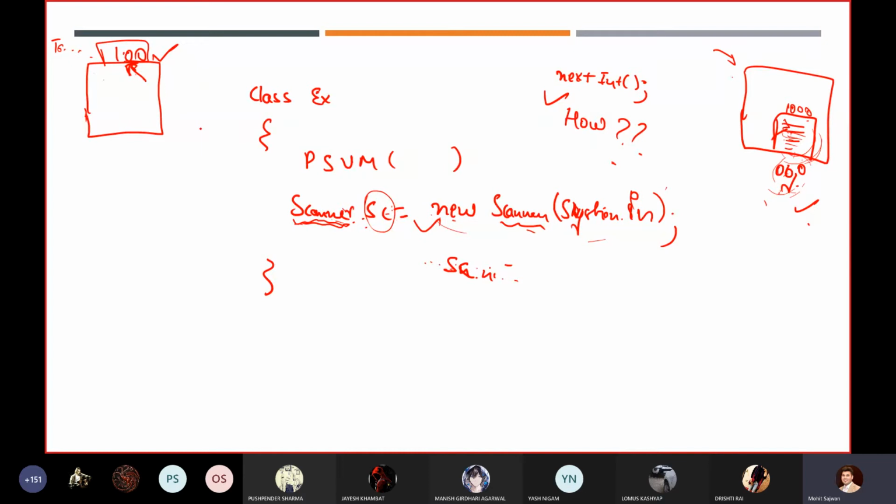Basically we are just using one property of the Java programming language, that is code reusability. Code reusability means the code is already written, and you are just calling those methods every time.